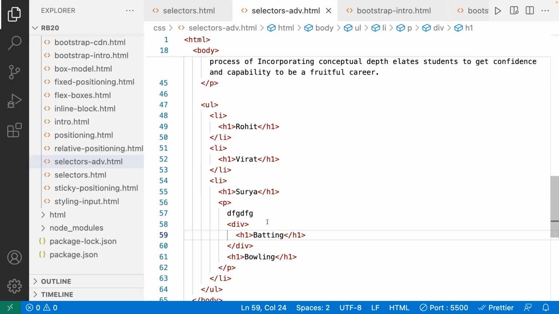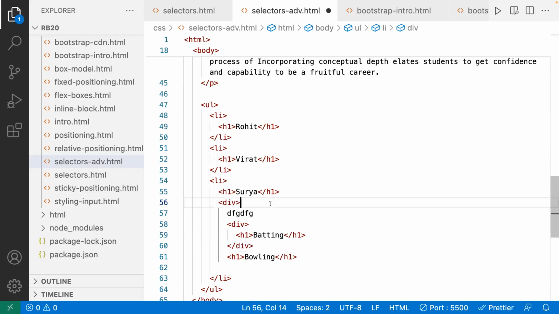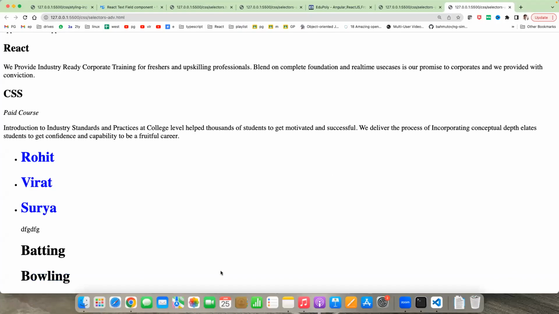One second. Paragraph is the reason. Paragraph has its own issues. Sorry for the paragraph. Paragraph has its own peculiar property called inheritance. It will inherit. Division doesn't inherit. So leave that concept now.